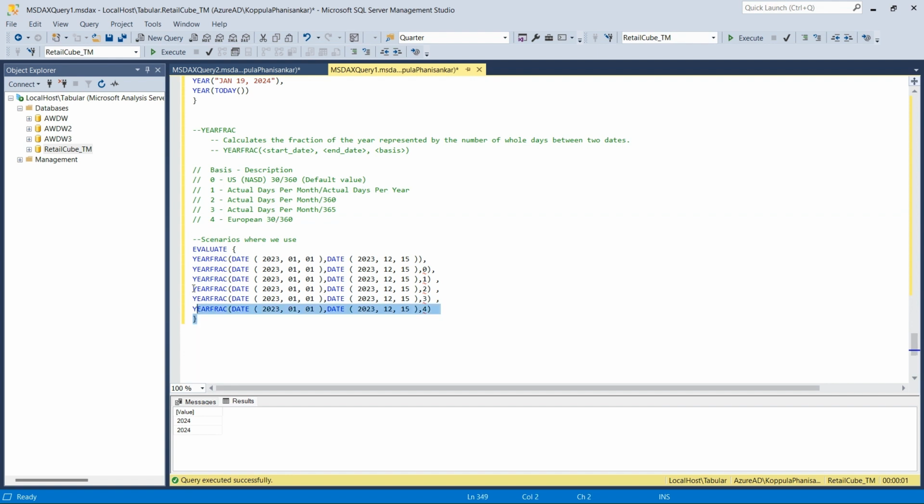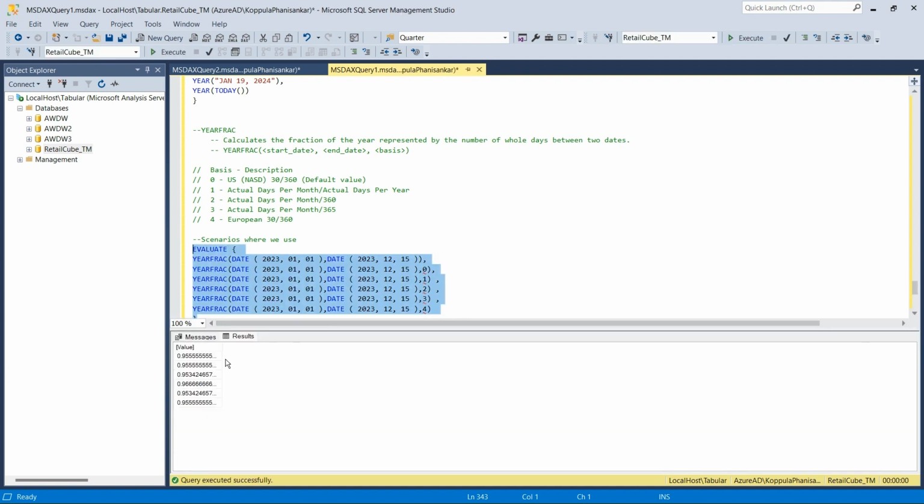Now you can see here, I just gave an example, and the fraction values change based on the basis. In some cases we get 0.96, in some cases we get 0.95, because of the actual days per year. So this is how you calculate the year fraction. That's about date functions. Now we'll jump into the time functions.